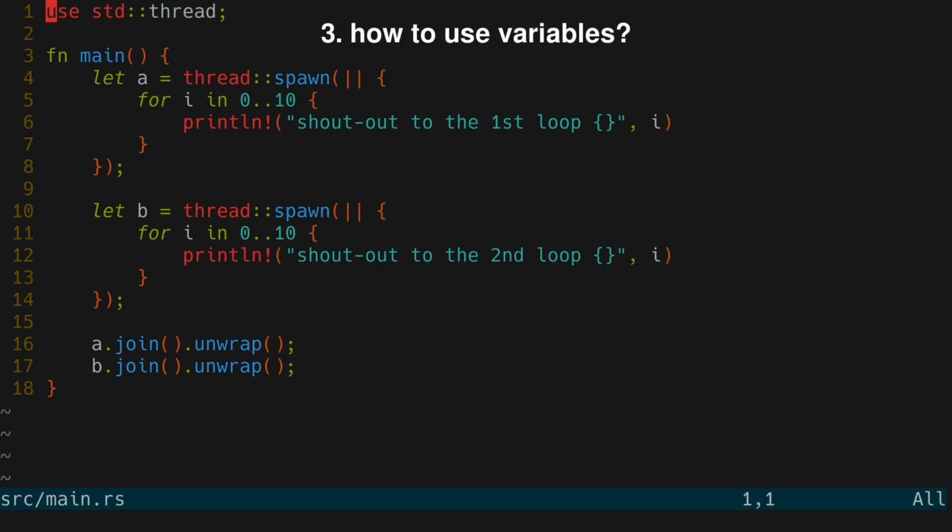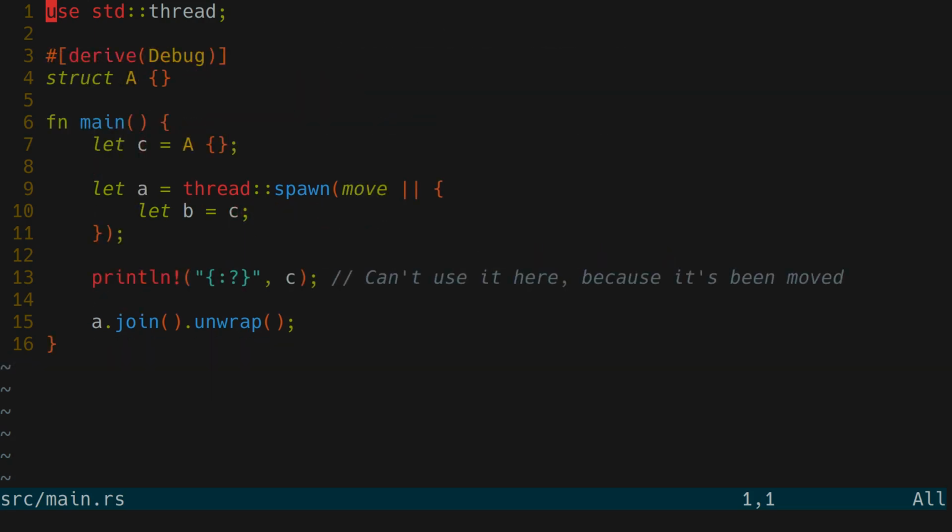To use any kind of variable inside a thread, we need the thread to take full ownership of the variable. If you have no idea what I mean by that, I recommend you watch this video. But for now, just take it as a fact.